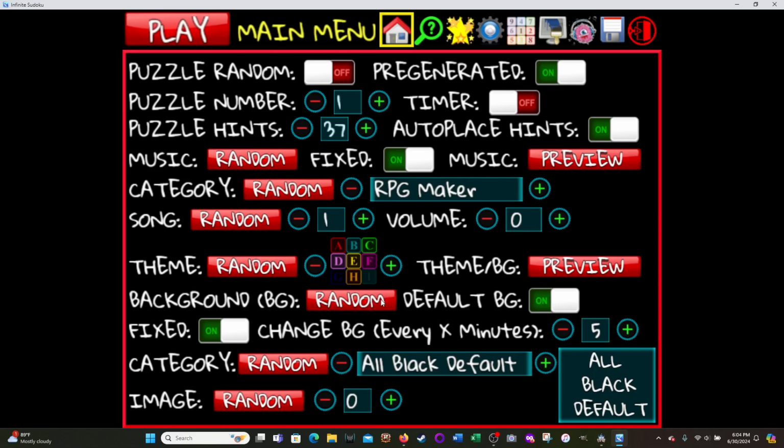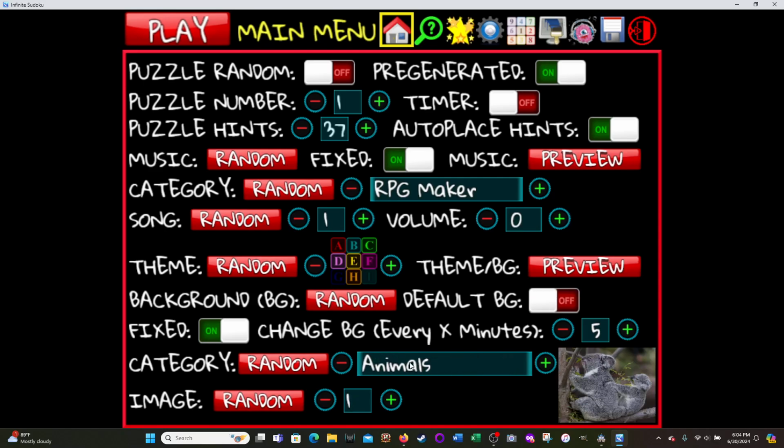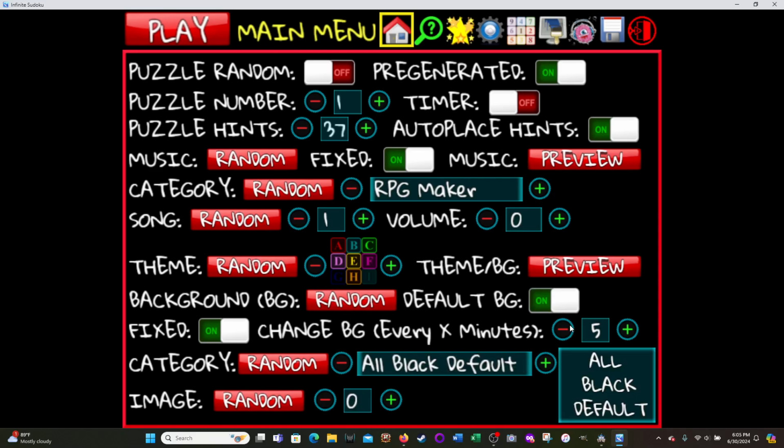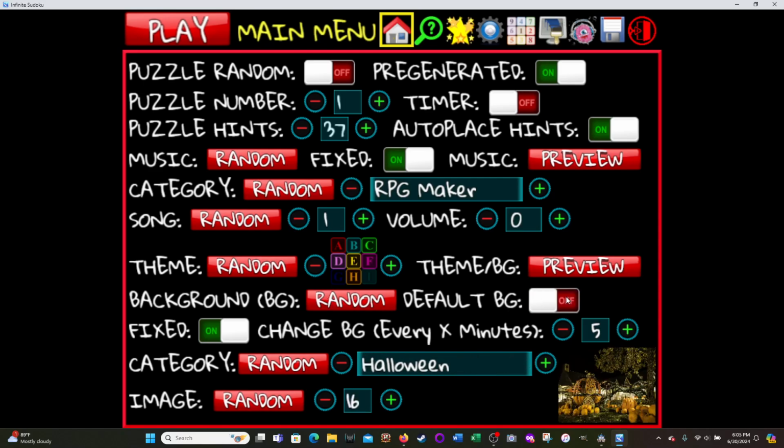When the default background, just a black background, is on, some of these features are not active. So when I turn it off, then you can get to your background categories and your images. If I press random, it's just going to randomly pick a category and an image, and it will change it down here as the preview. If I turn it back to default, it changes it back to all black default. And again, turn it off.